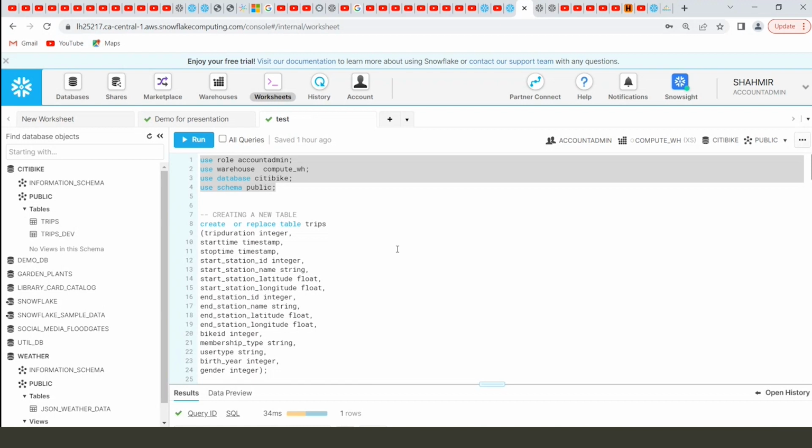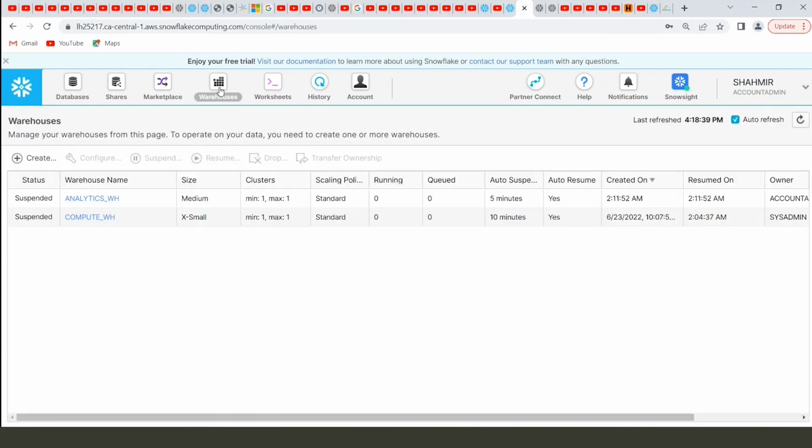Okay, so this is the Snowflake UI. We can start from the warehouses. Up on the ribbon, we have this icon of warehouses. These are the columns, all the parameters of warehouses. Right now, I have created 2 warehouses. Their status is suspended. Their size is medium or small.